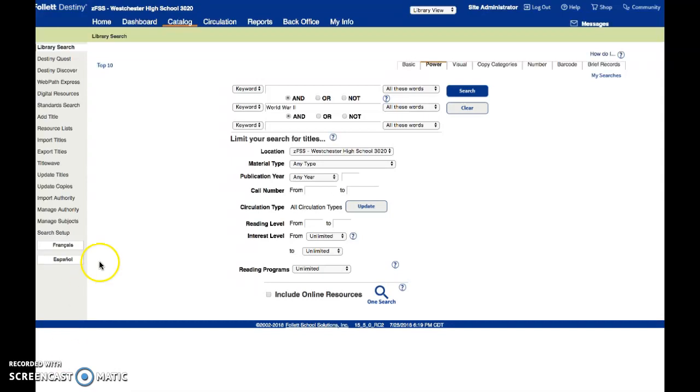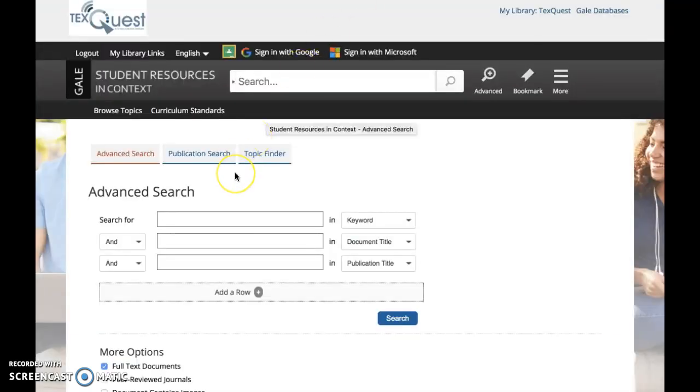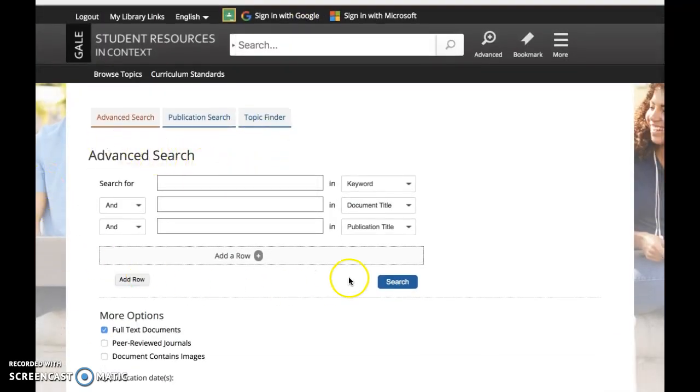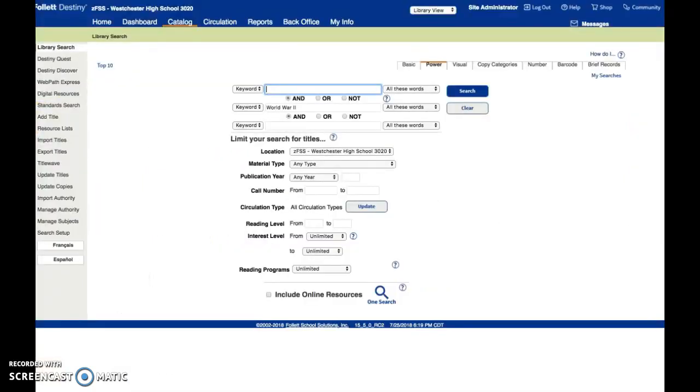Okay, now remember when we went to Destiny and when we went to the TextQuest Gale, in the advanced search, we were able to use the Boolean operators, and I told you we would come back and discuss those. So here we have and, or, and not. Okay? So each of these operators are going to narrow down your search in different ways. So looking at these, I'm going to imagine that I'm searching for information on Batman.